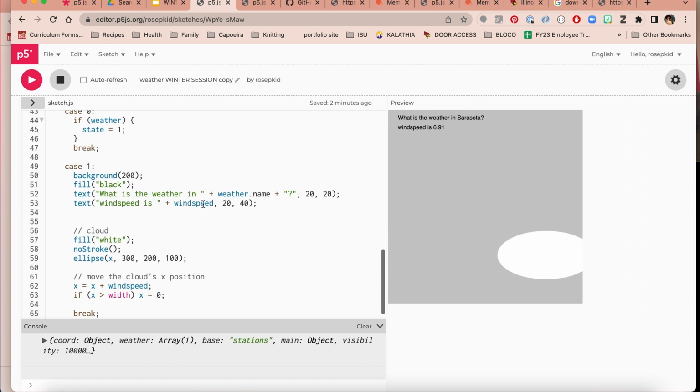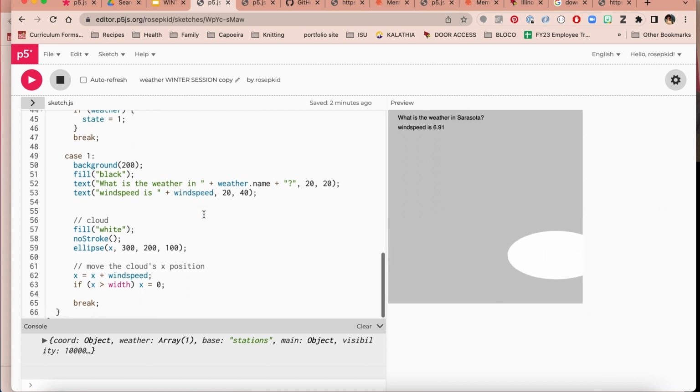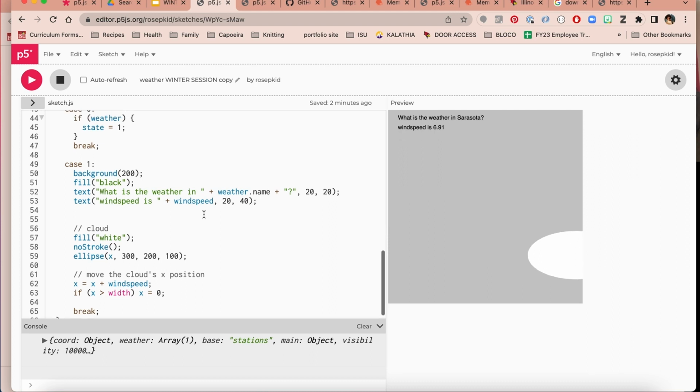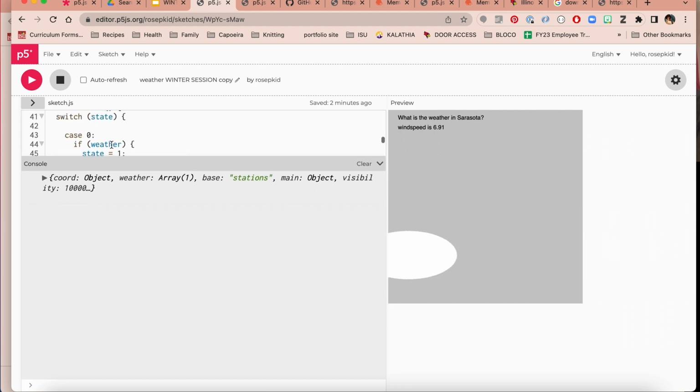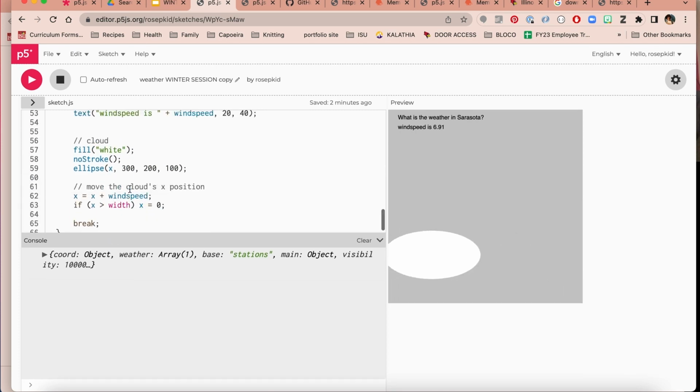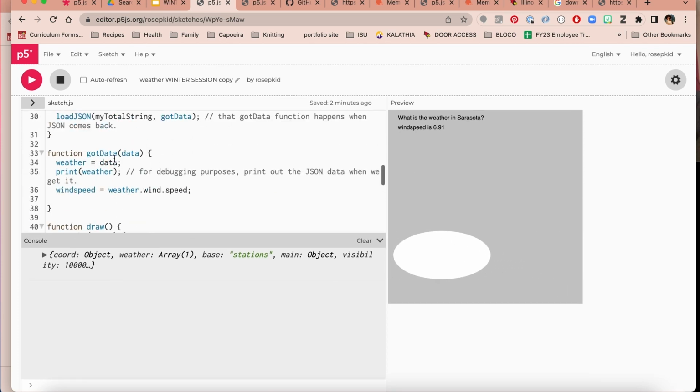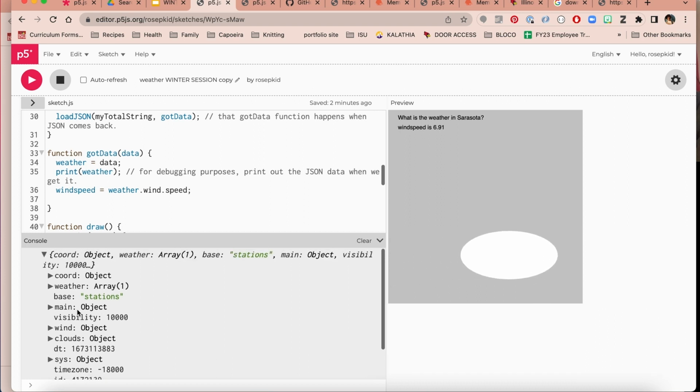We have the wind speed already, so that's cool. But we're going to have to get some other information out of this. So let's see what information we have. Here is printing out all the information. Inside the got data function that runs when the data comes back, I've got a weather, printing everything that came back, and then I'm setting a variable wind speed. So let's take a look and see what other information we got.